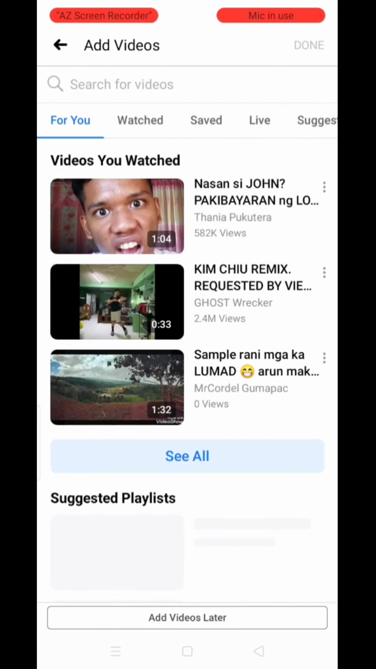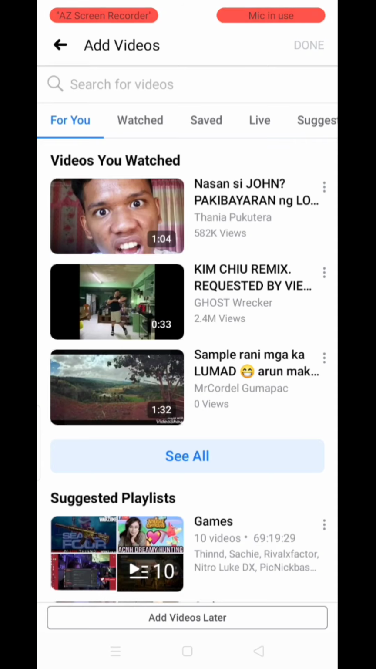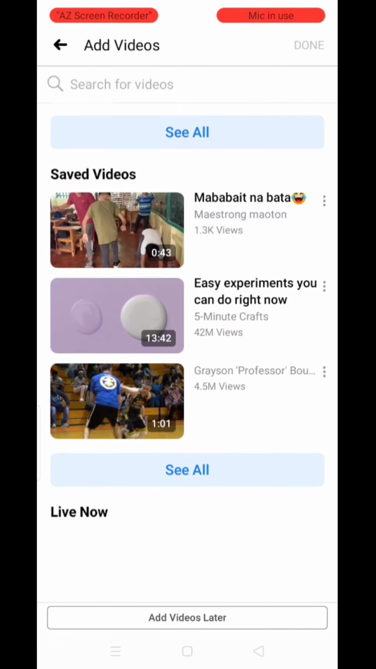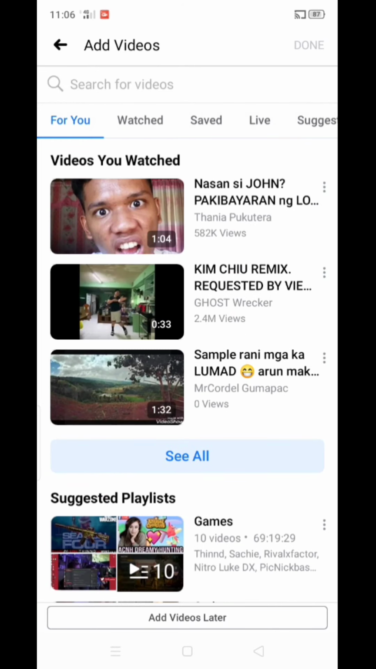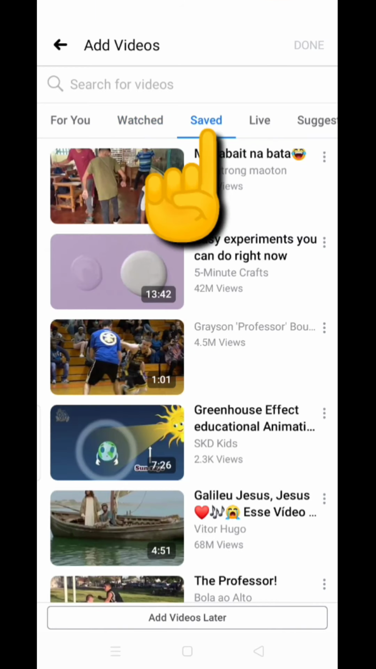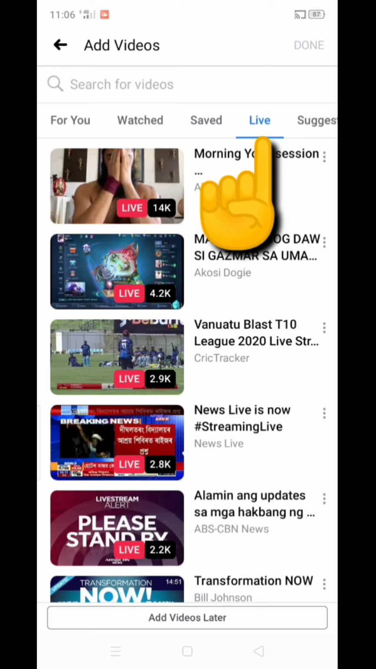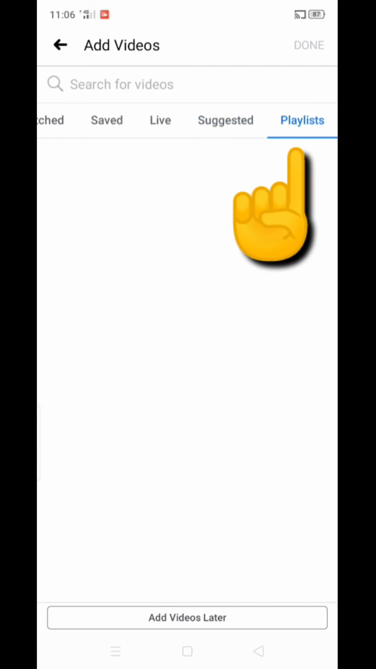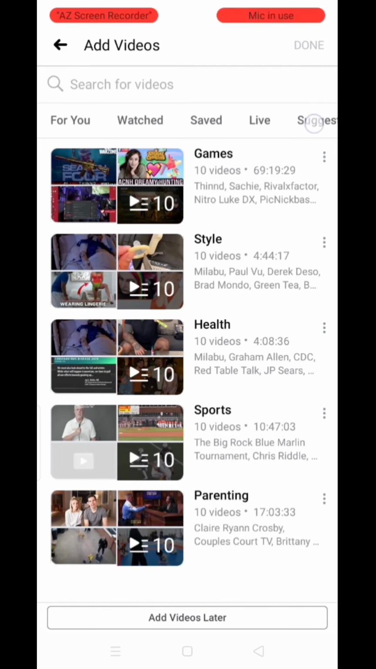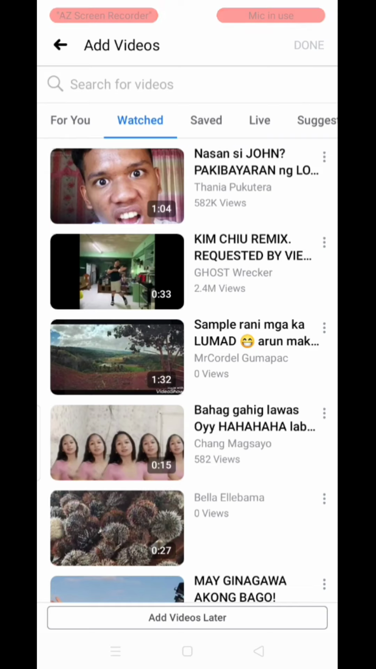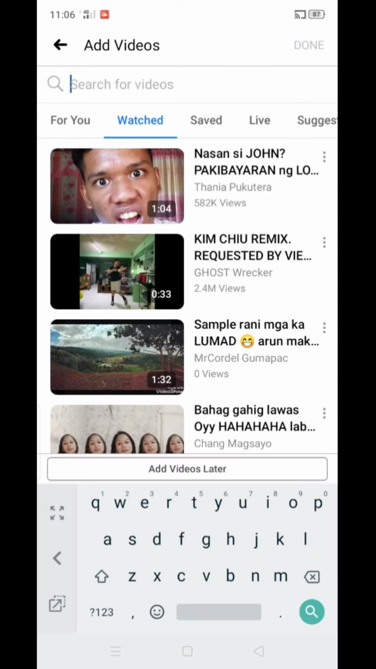Okay, so from here you can see the videos you can add to your watch party, so you can choose more than one video. So here you can see the videos you already watched and the saved videos to your account, the live videos, the suggested videos, and of course the playlist. So here you can also search for the videos you want to add to your watch party. So above is the search bar, and you can search anything you want.